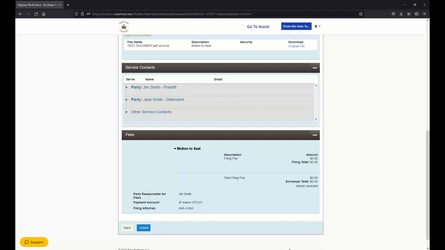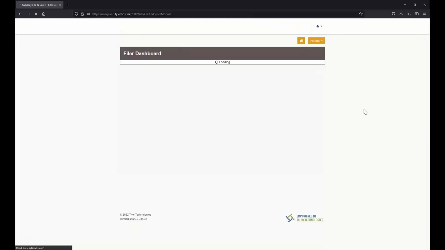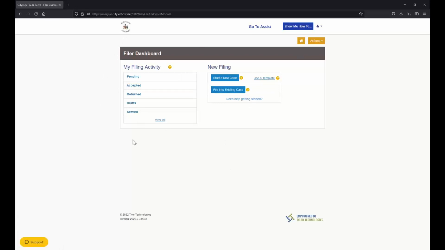Once you click to submit, it will process the filing automatically to the court. It will take you back to the filer dashboard here. You will receive an automated email within the next minute or so advising that your filing has been successfully submitted to the court for review. And the court will review it typically within 24 to 48 hours, if not longer, depending on the court, advising whether they have accepted or perhaps returned or rejected the filing for any needed corrections.